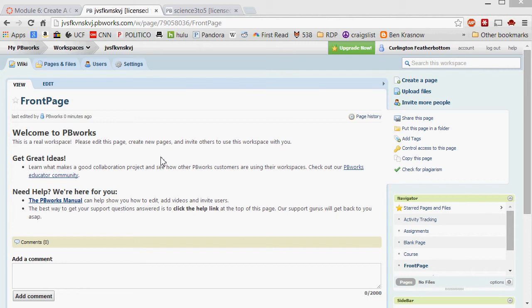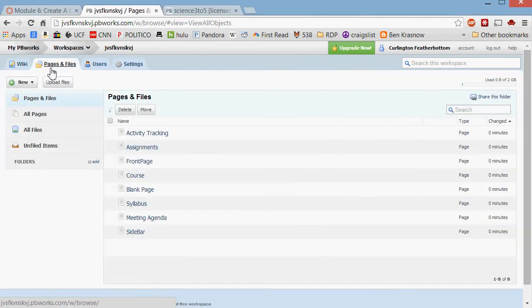Okay, so this is the first thing that you're going to see. This website is pretty straightforward. So you got the main page, your workspaces, your name, your account, login, help. These different tabs do different things. The main one you're going to be working in is the Wiki tab, pages and files. That might come in handy.